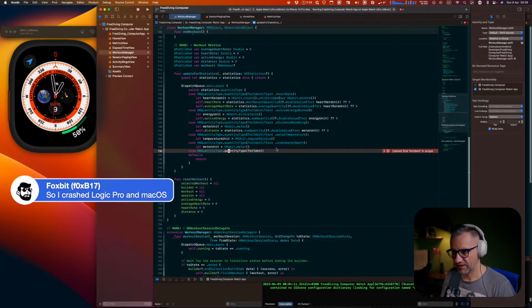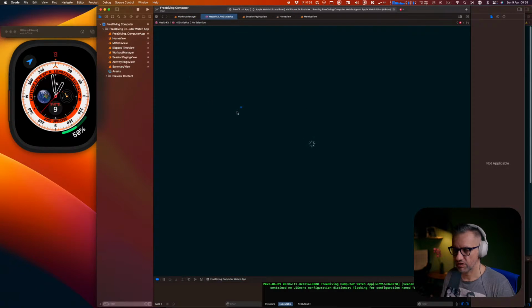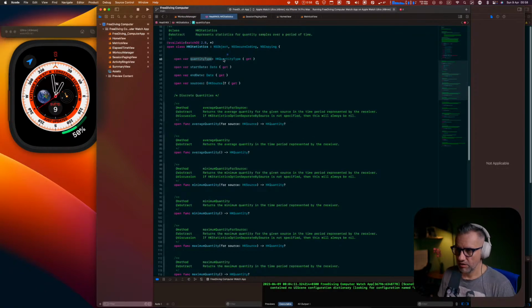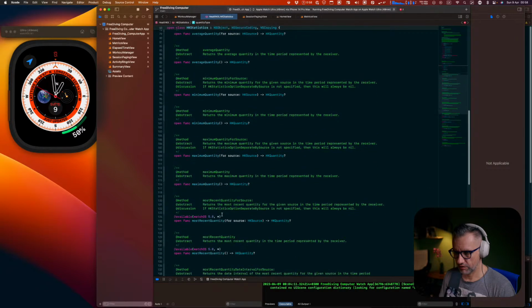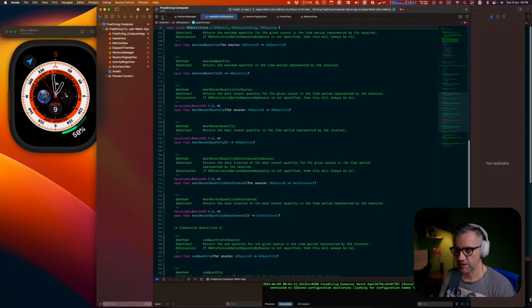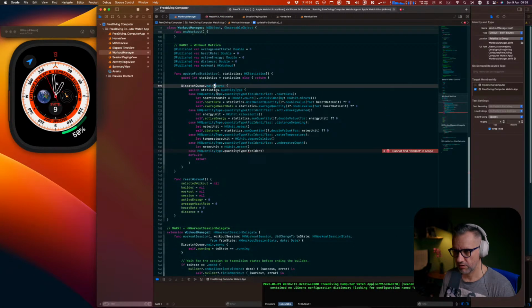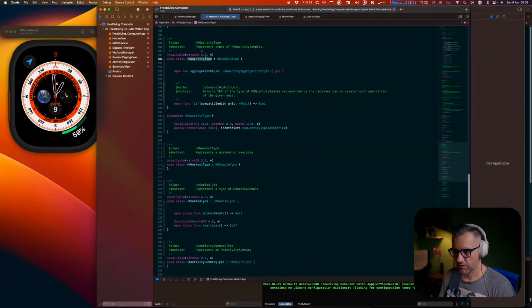Is it that quantity type or is that something else? Let me jump to definition. Average quantity, minimum quantity, maximum quantity. I am not sure if that is in the same measurement system.